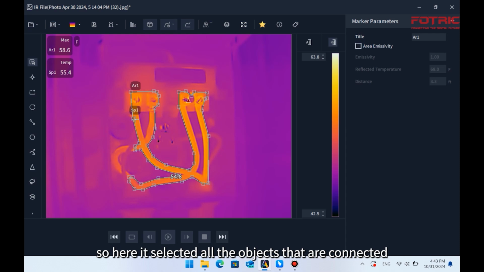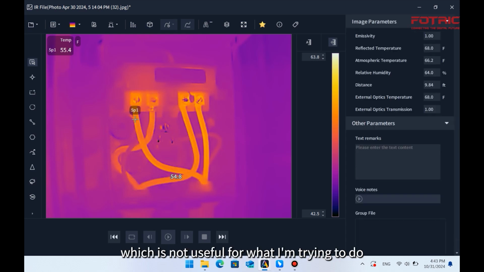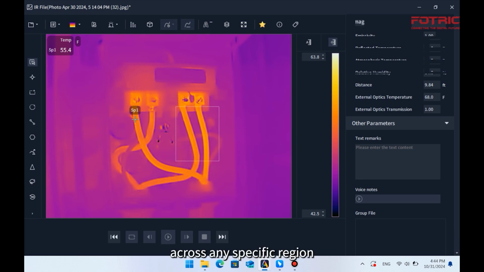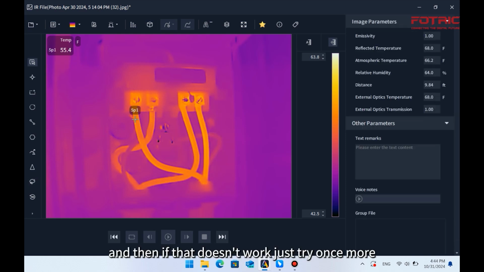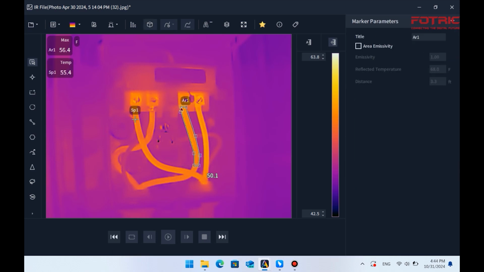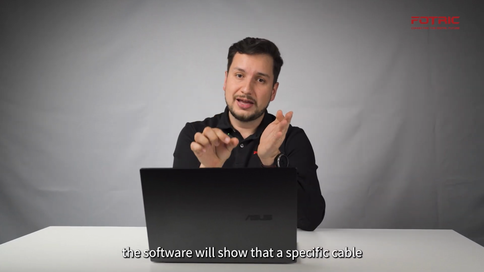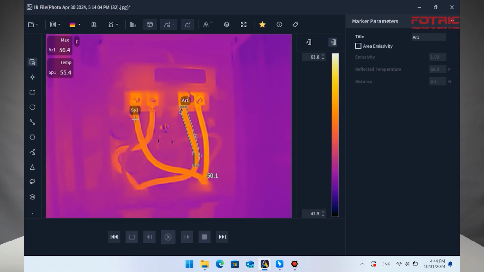So here it selected all the objects that are connected, which is not useful for what I'm trying to do. I want to compare one spot with one area. So I will specifically drag across a specific region, and that doesn't work, let me just try once more. The software will show that specific cable isolated from any background information. And now you see that this is my area 1.